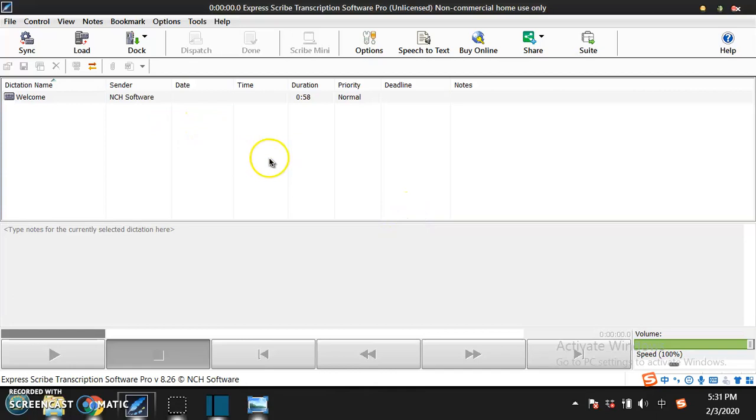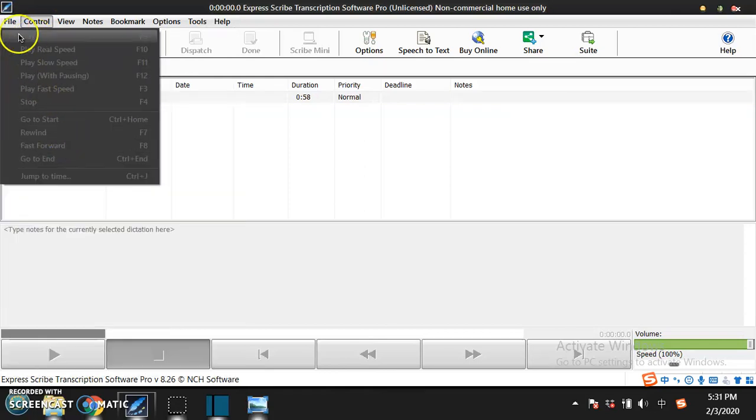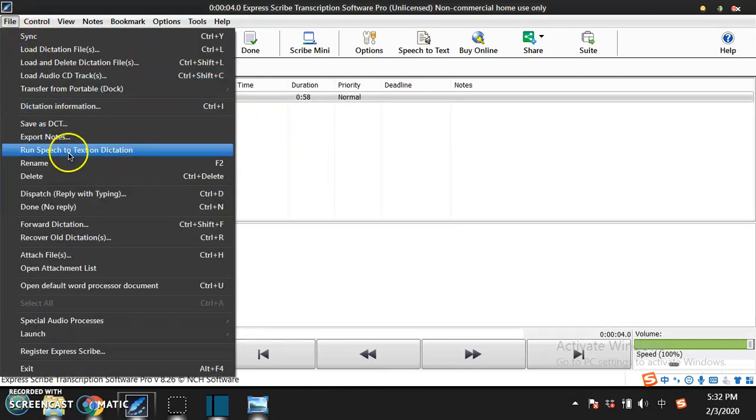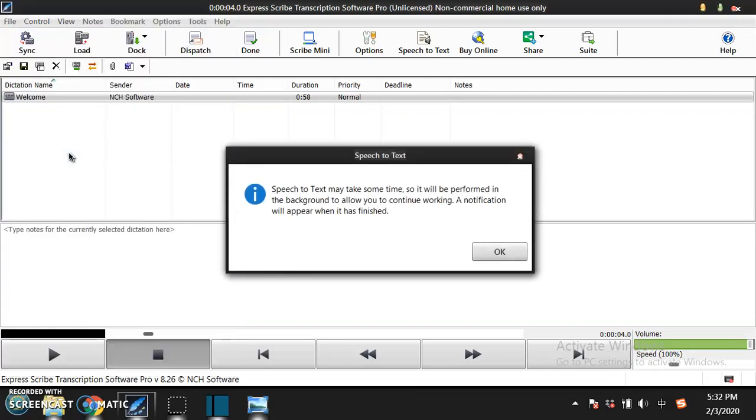What I did was first load an audio file here, or you can just use its tutorial audio actually. And then I clicked on this file here, then I pressed this run speech to text on dictation. Okay, then you will see this coming out.